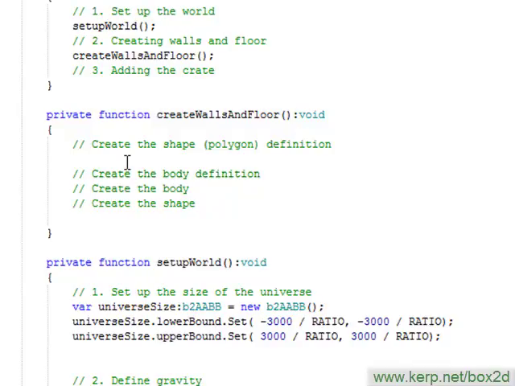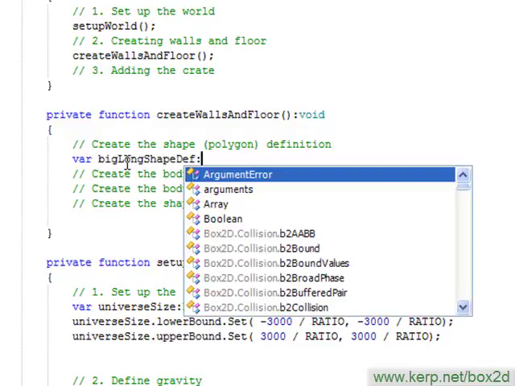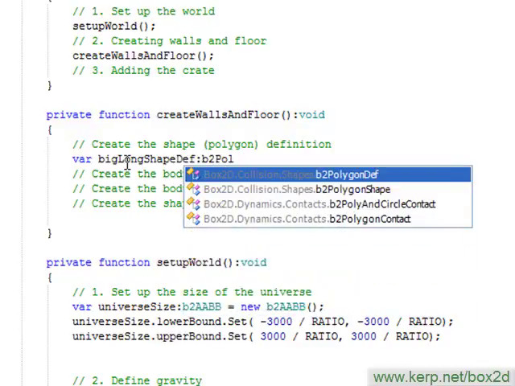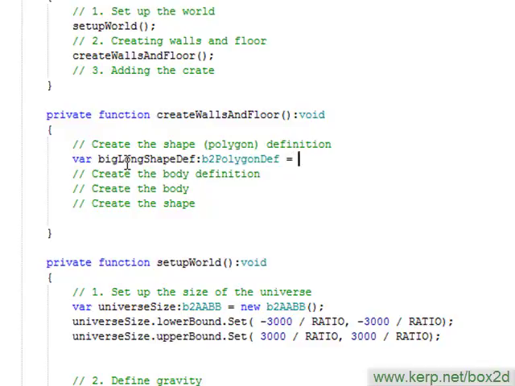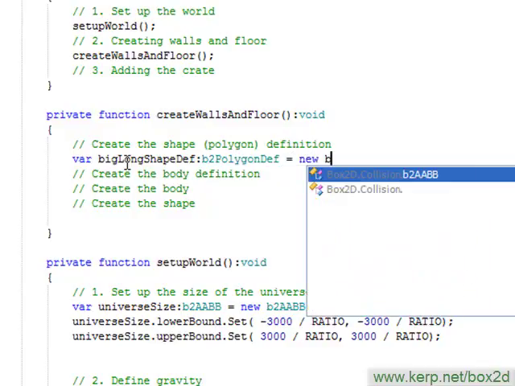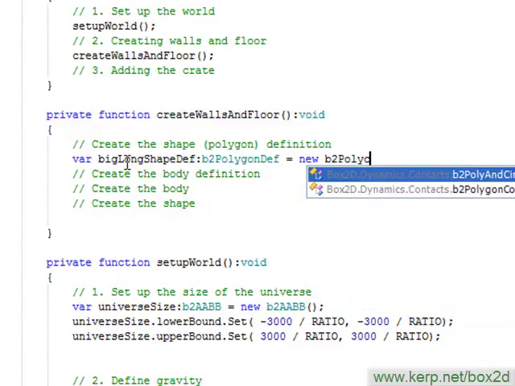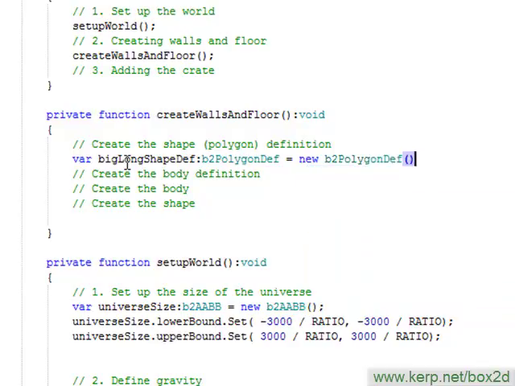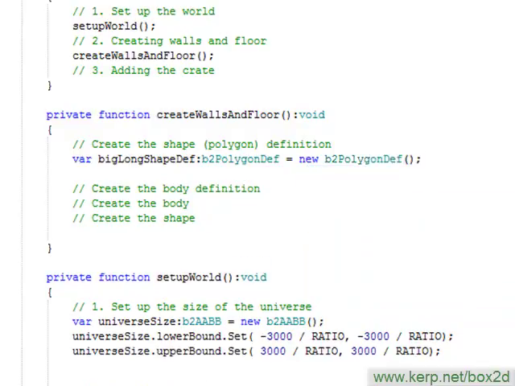So we're ready to create the polygon definition that we are eventually going to use to create our floor. Let's start that. We'll call it big long shape definition. And we basically just call the new constructor. And now we actually need to define the shape.